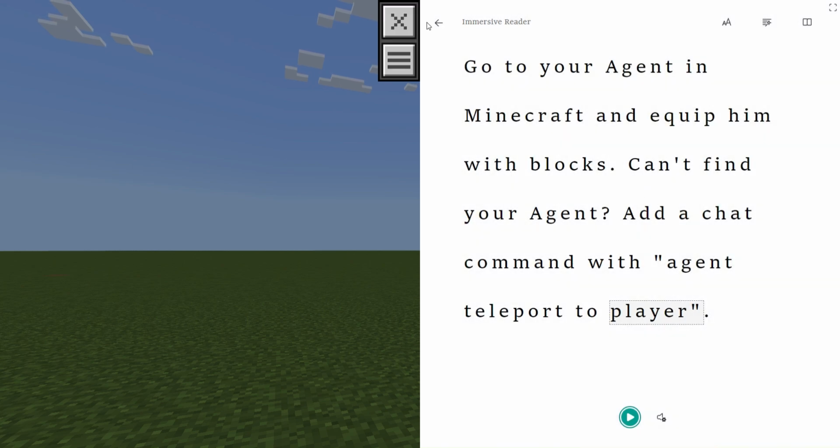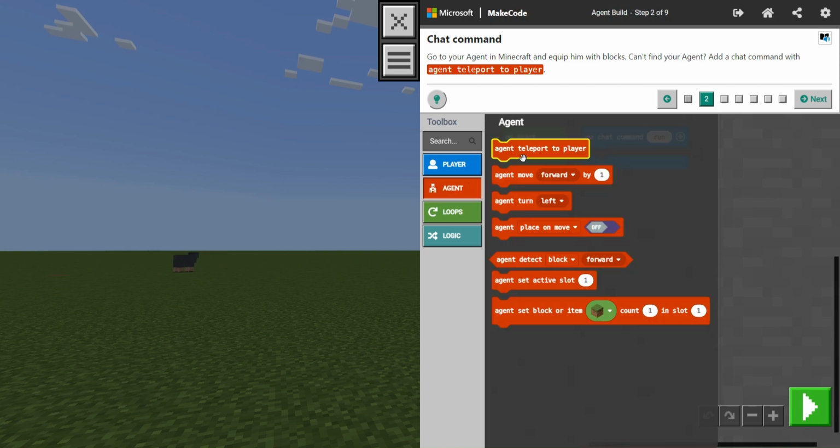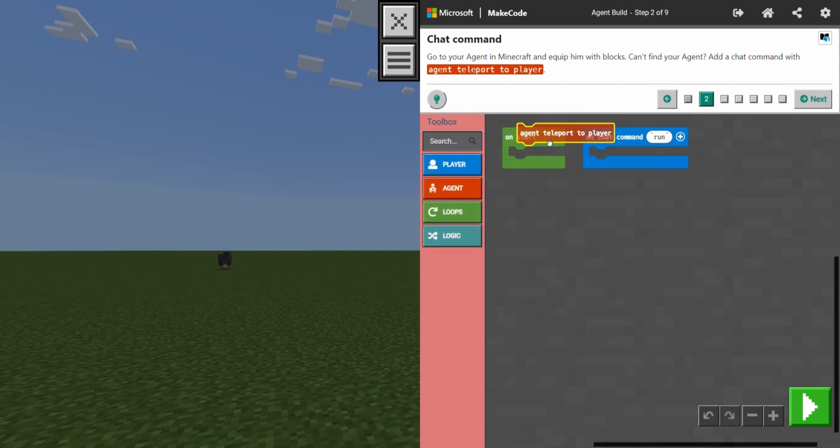All right, so that one is the same as last time. Since we don't know where our agent is at the moment, we're going to create a command that tells the agent to teleport to us when we type in our command. So again, right here, our directions give us kind of like a color code. We want to add a chat command with agent teleport to player, and agent teleport to player is in red. So when I come to my red blocks, I've got that exact one, and it matches exactly what it says, so I know that's it.